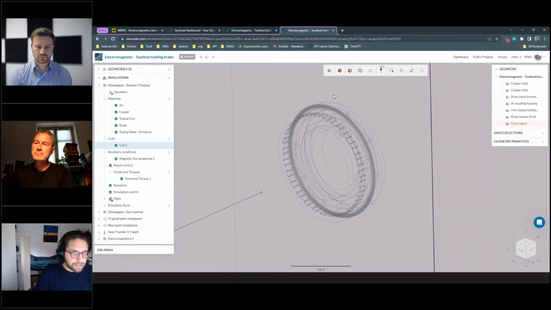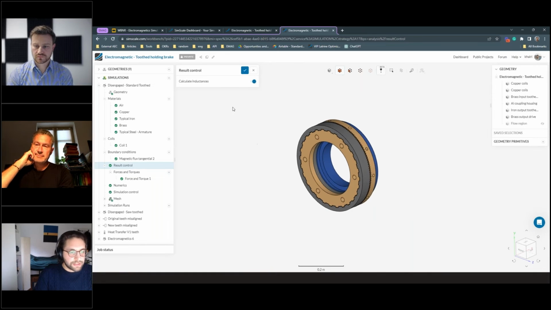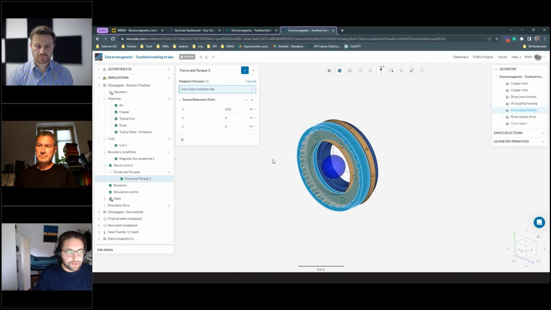Now, as that is clear, finally, what we need to do is really just to define what additional results we would like to get from the simulation. So we can request to calculate the inductances, and we can request as well to calculate the forces on the armature ring. That's essentially what's going to bring the braking force into the stator housing and then generate the static torque needed for the braking mechanism.